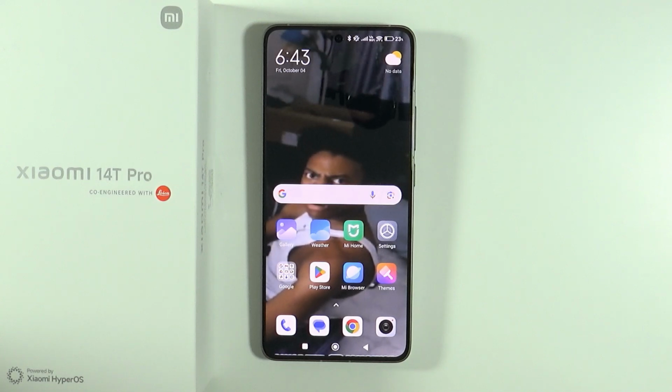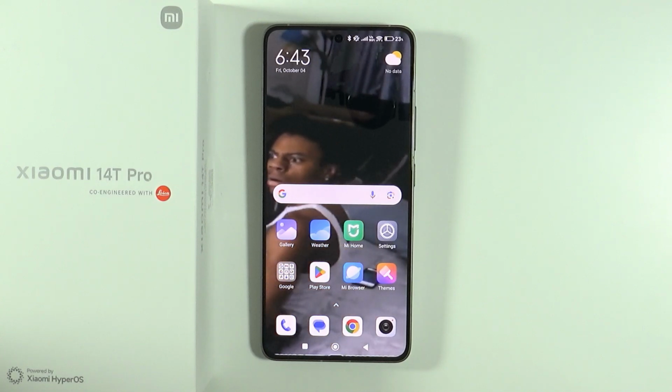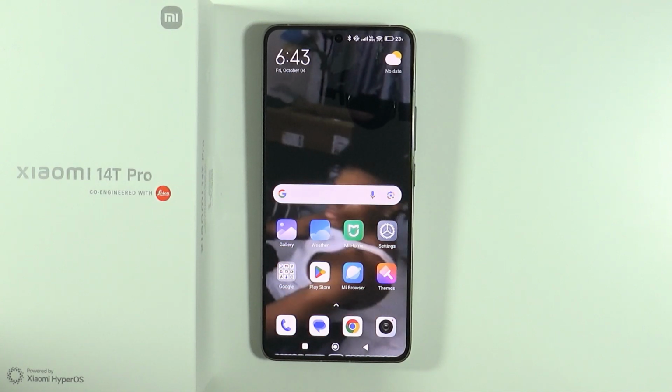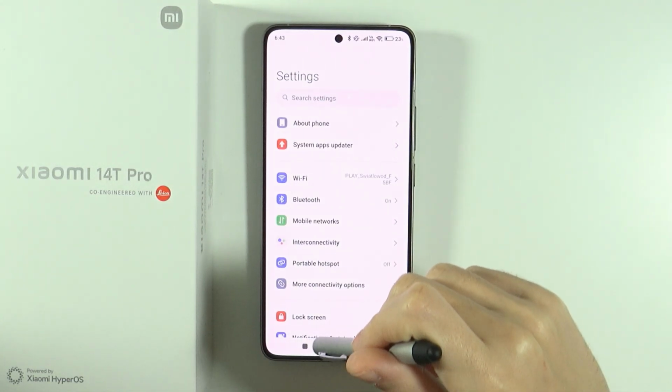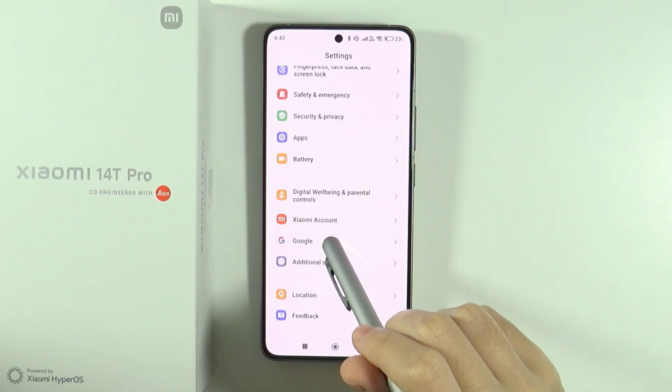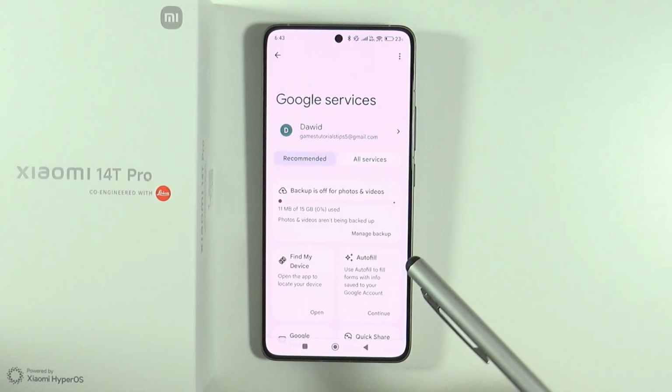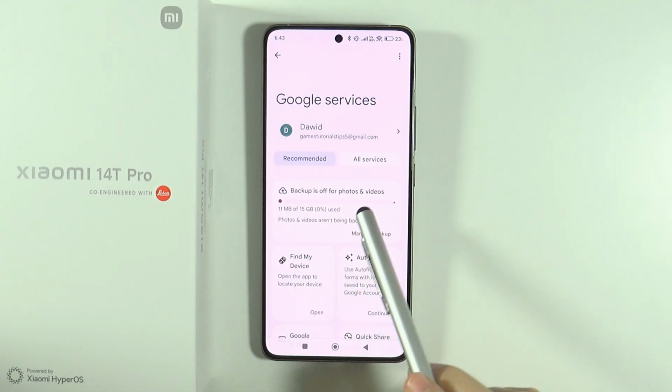Hello, in this video I'm gonna show you how to perform Google Backup on Xiaomi 14T and 14T Pro. First of all, we need to open Settings. Then in the Settings you want to scroll down and go to Google. Over here in Google Services you will find this information about the backup.